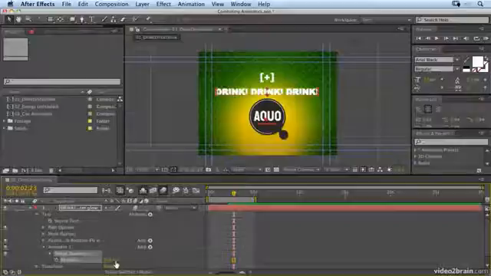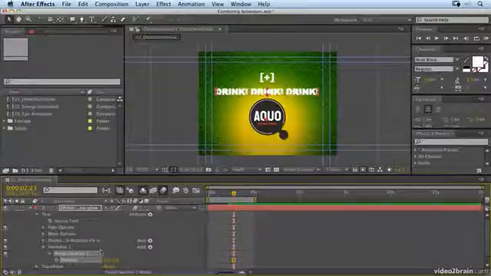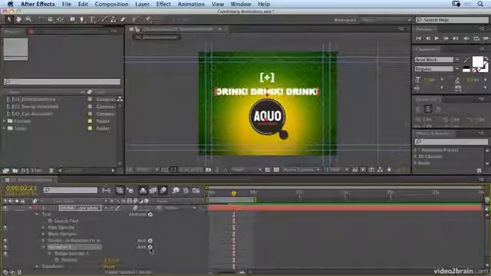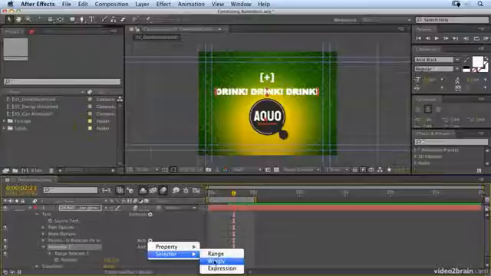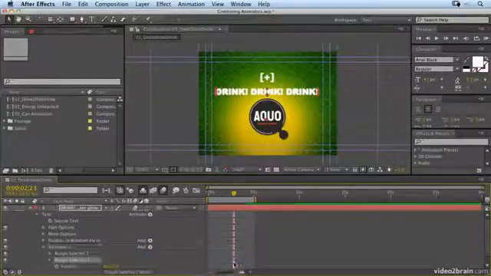And in order to do that, I'm not going to use the range selector. What I'm going to do is go to the Add menu of this animator. So make sure it's this one, not the one above. And I'm going to choose Selector. And there are different types of selector, and this one is called a wiggly selector. So add the wiggly selector.